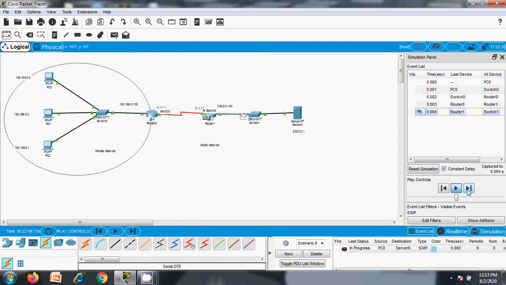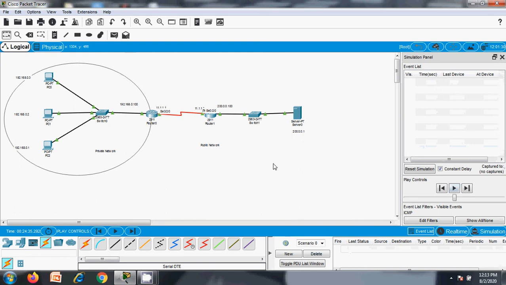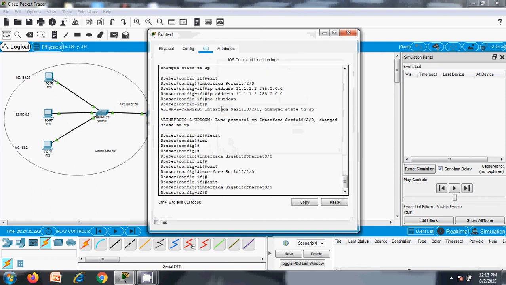I think we haven't configured the static route. Yes, so that needs to be completed in this router. So in this router, I need to have a static route.